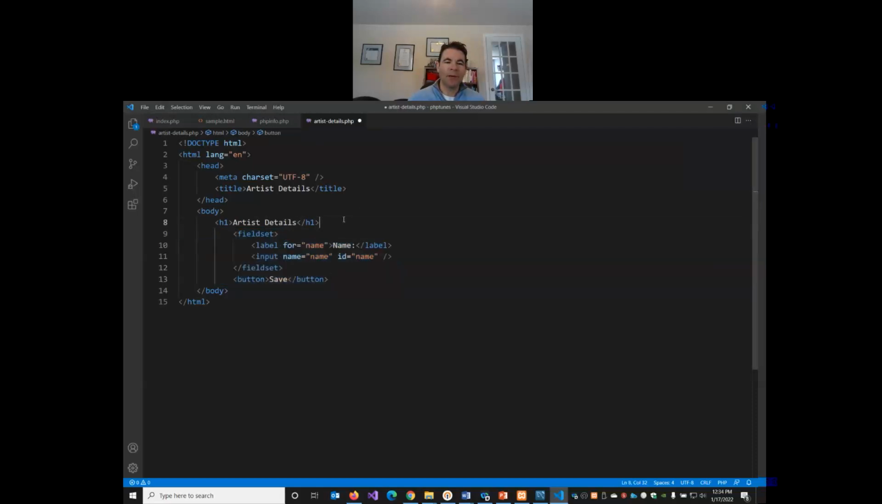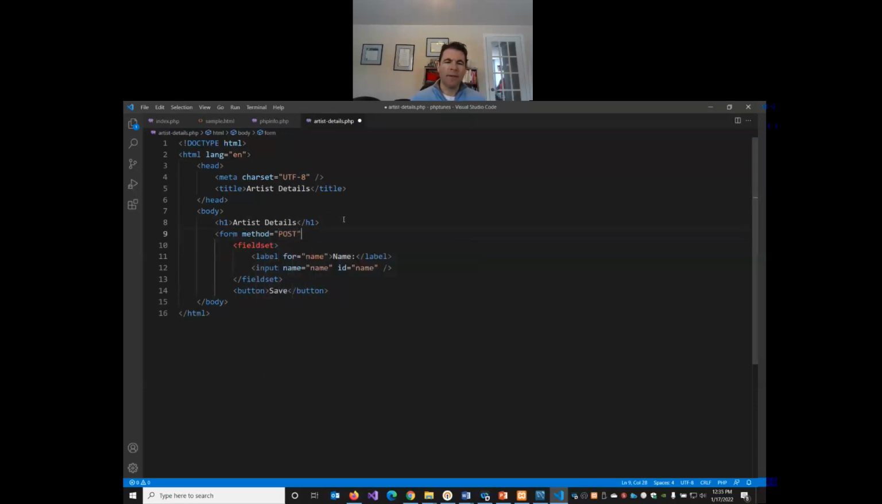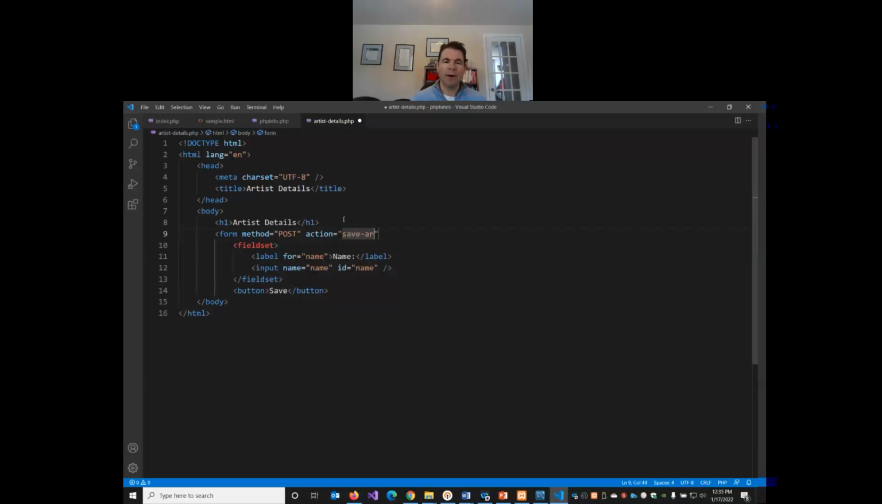So I need to wrap this stuff inside of a form. I'm going to use post as my method. My action will be save artist.php. Now, when I do this, notice it puts my end form tag here. I need to drag it down here, so the field set and buttons are inside of my form.